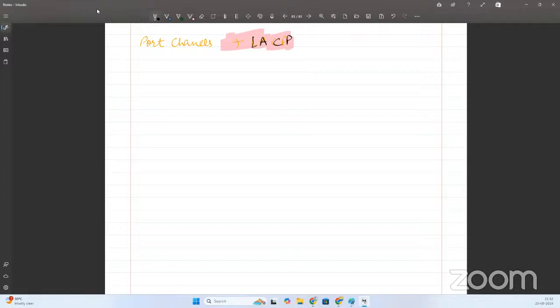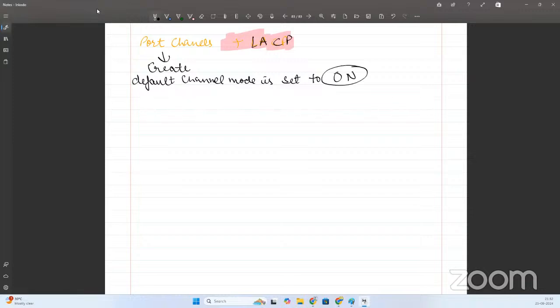So let's explore this topic in detail in terms of the data center scenario. You can create a port channel, but when you create it, your default channel mode is set to on. In this way you can create the port channel, which defines that it is a static port channel.